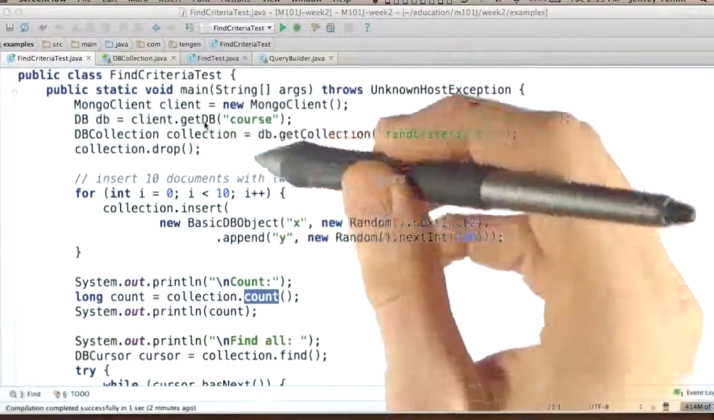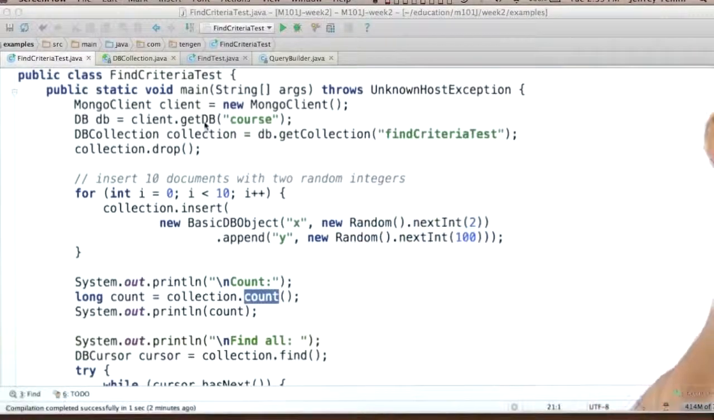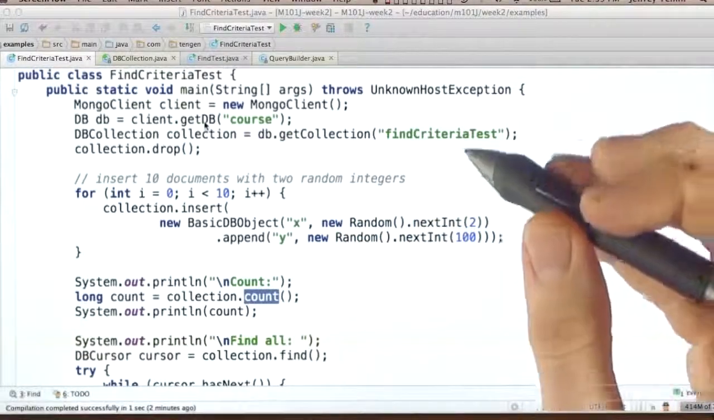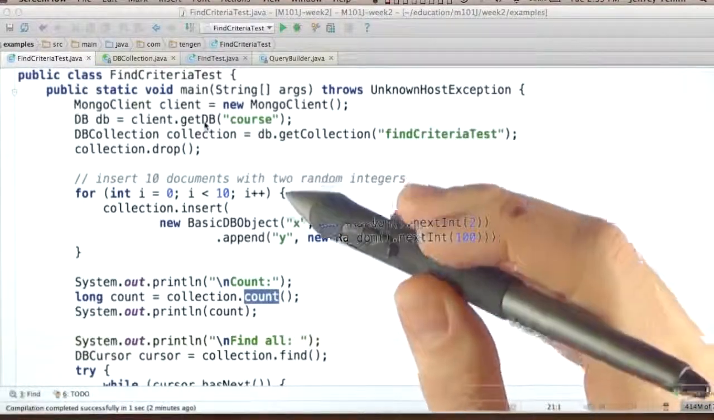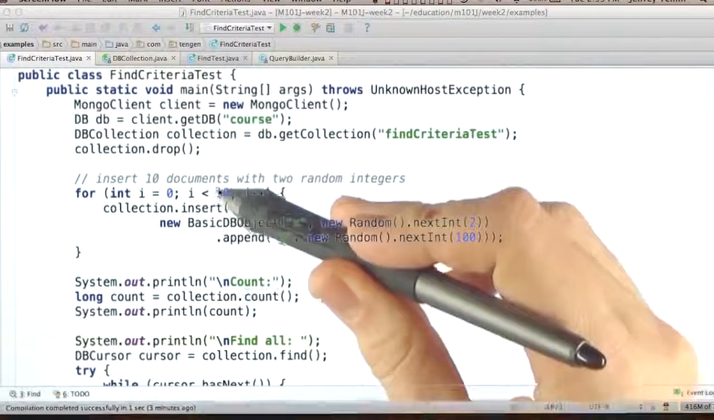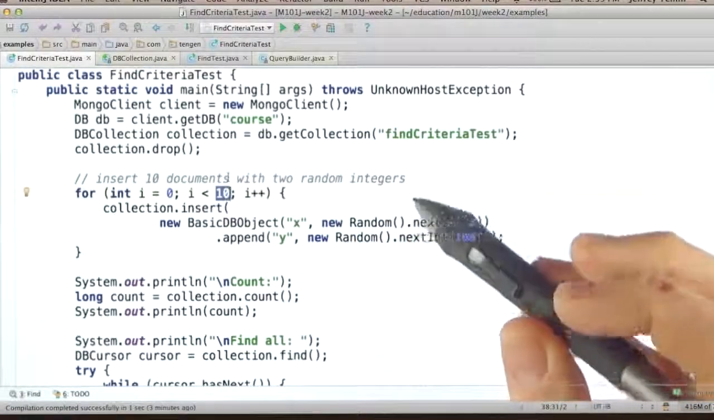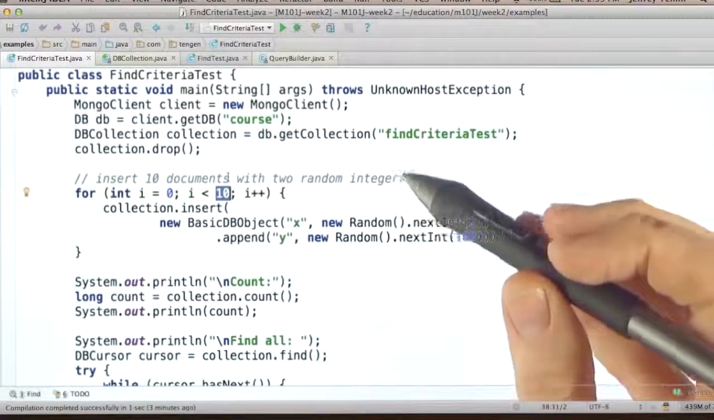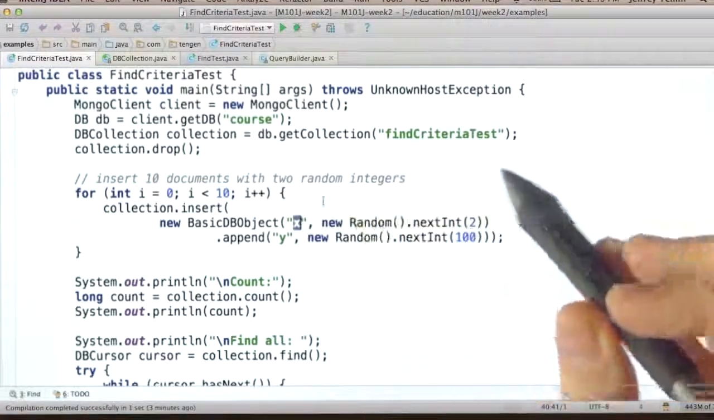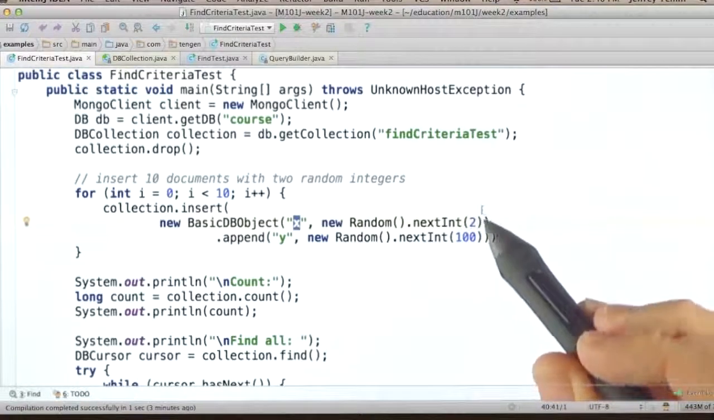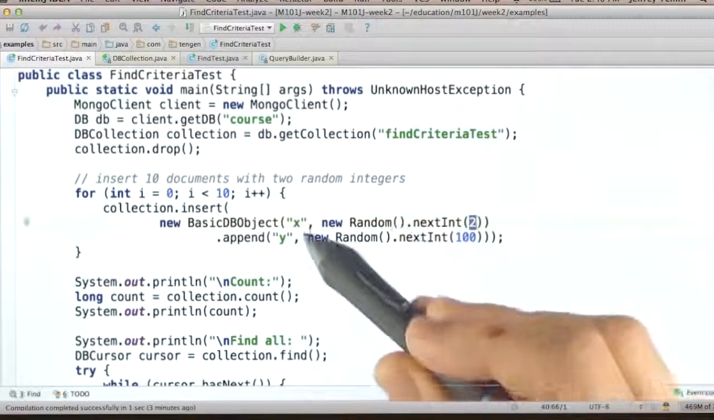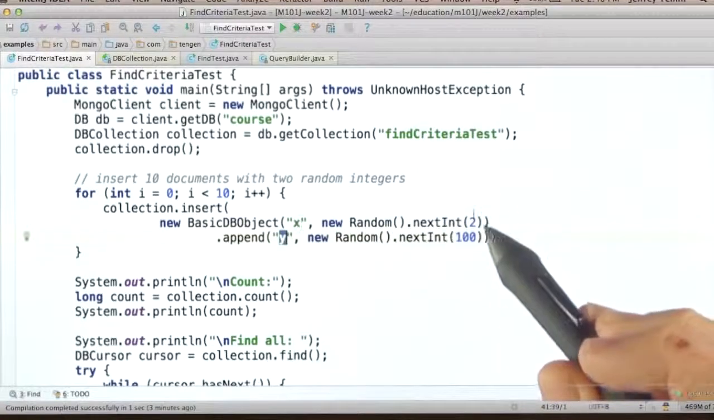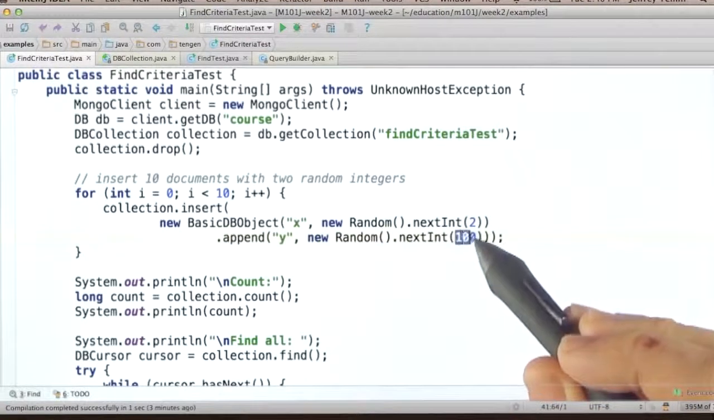We create a Mongo client, a DB, and a DB collection, and drop the collection just like we've been doing. And I changed the insert a little bit. I'm still inserting 10 documents, but I'm inserting documents with 2 fields now, just so we can construct some more interesting queries. There is a field x, and its value is a random integer between 0 and 1, and a second field y, which is a random integer between 0 and 99.